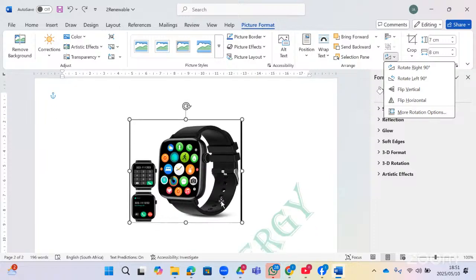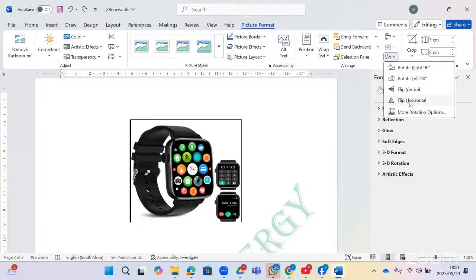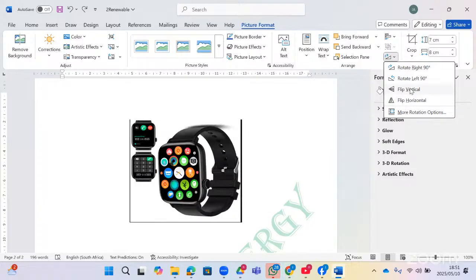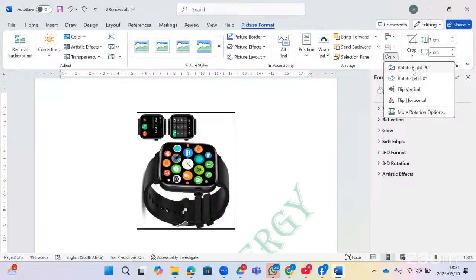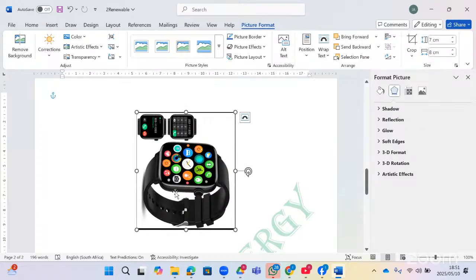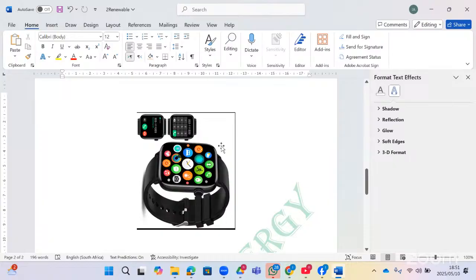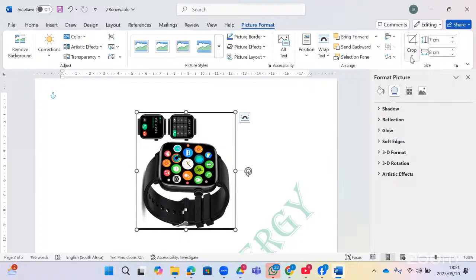You can get a question and then they give you a screenshot. They flip it. Watch out for that. Flip horizontal, flip vertical, rotate 90 degrees or rotate to the other angle. So they can give you a scenario or a screenshot and then they will tell you to do that. So still under the picture format, that's the rotation.